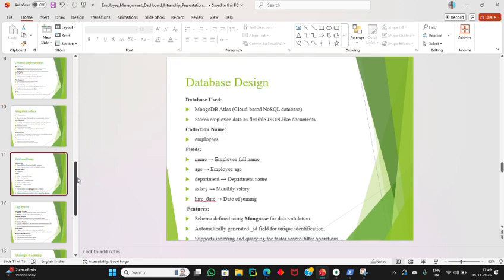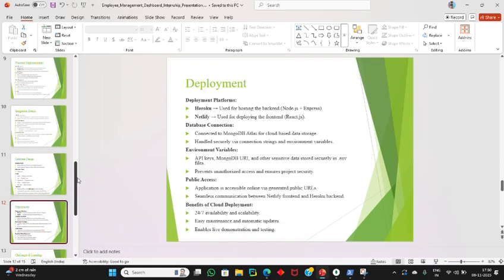Database: we use MongoDB Atlas, a cloud-based NoSQL database that stores data flexibly like documents. Collection name: employees. Fields: name, age, department, salary. Schema is designed using Mongoose for data validation, with an automatically generated ID field for unique identification. It supports indexing and querying for faster search or filter operations.